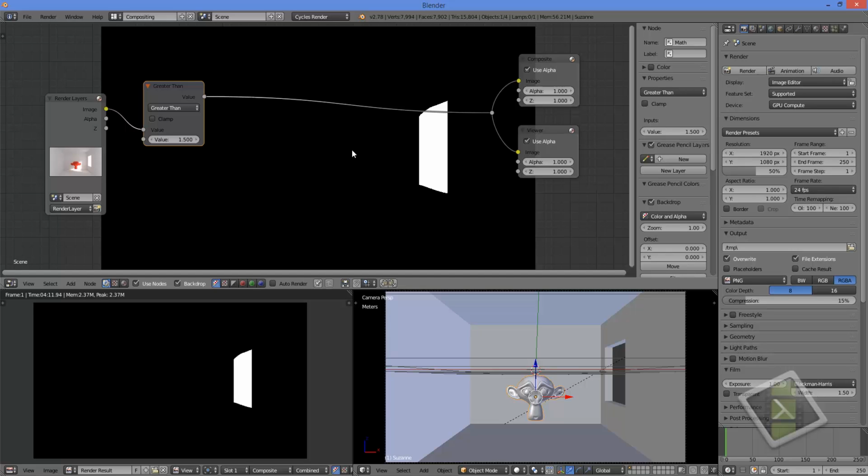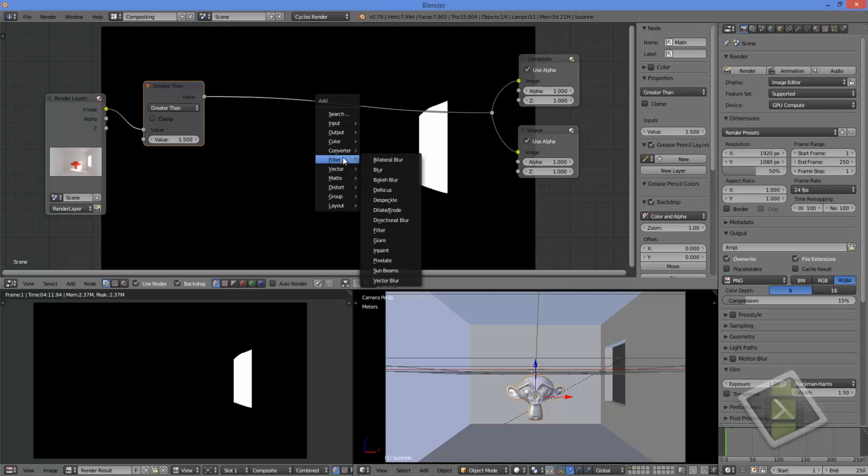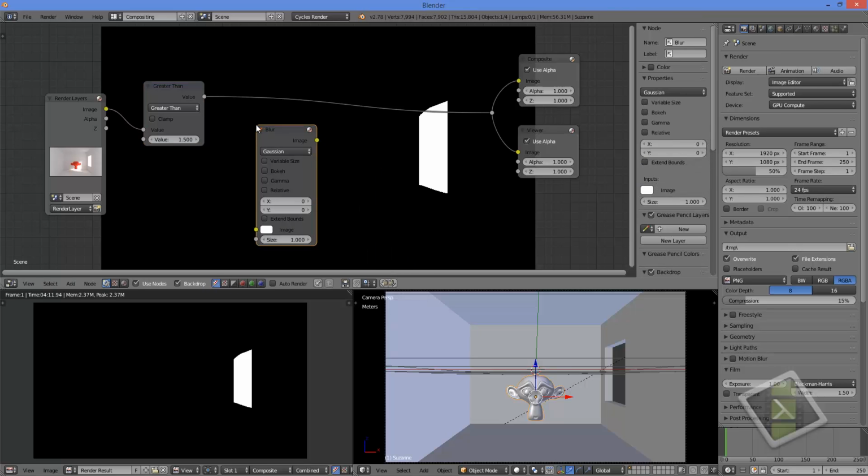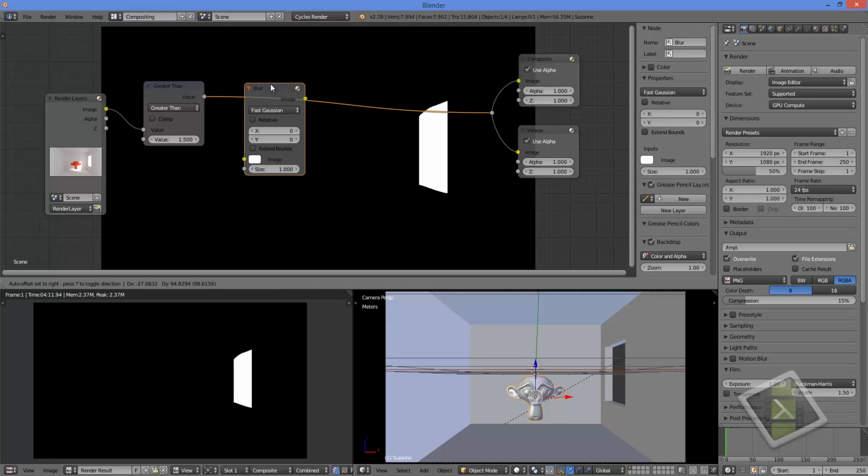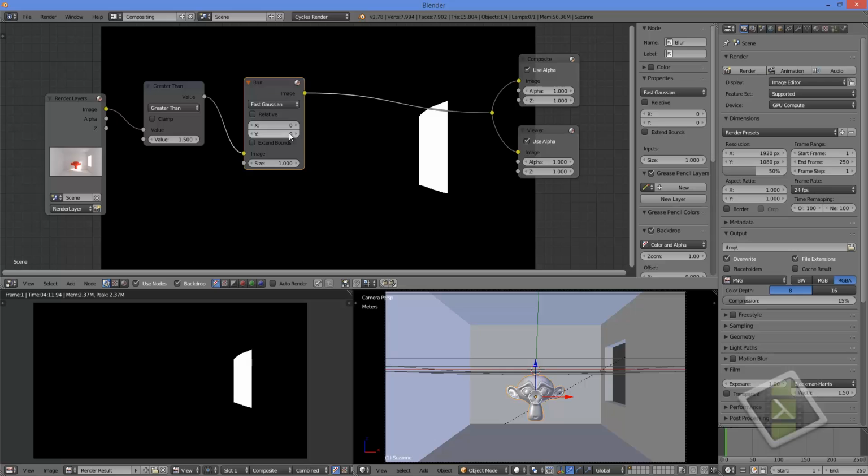Now add a blur filter node and put it after the math node. Set it as fast Gaussian and set up as 10 the X and Y values. As you can see, the light of the windows is glowing.